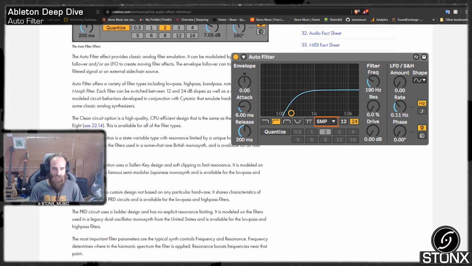The SMP circuit is a custom design not based on any particular hardware. It shares characteristics of both the MS2 and PRD circuits and is available for the low pass and high pass filters. So I think this is something where they say it has characteristics of MS2 and PRD. So they've done all this modelling and then kind of jammed some bits together to create something unique.